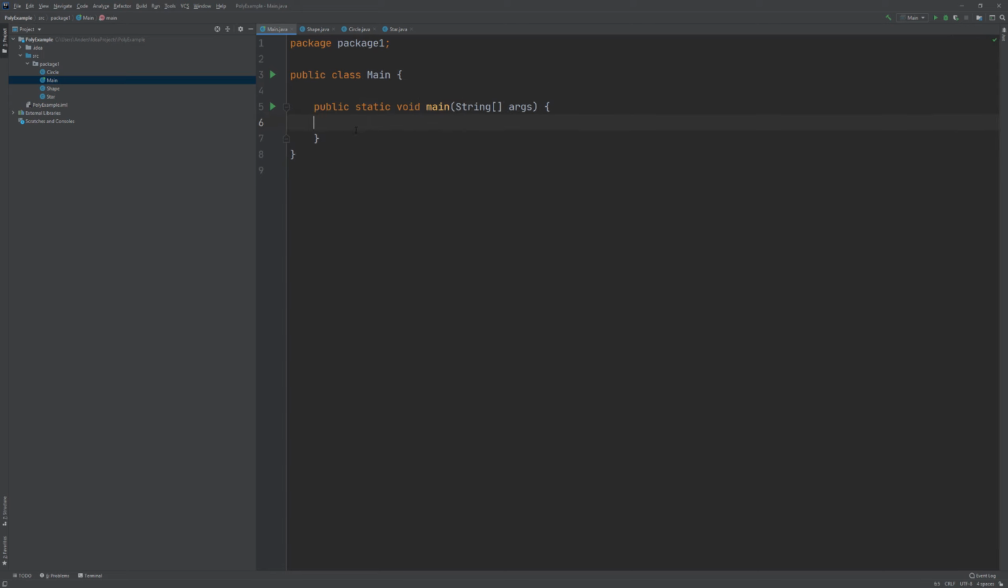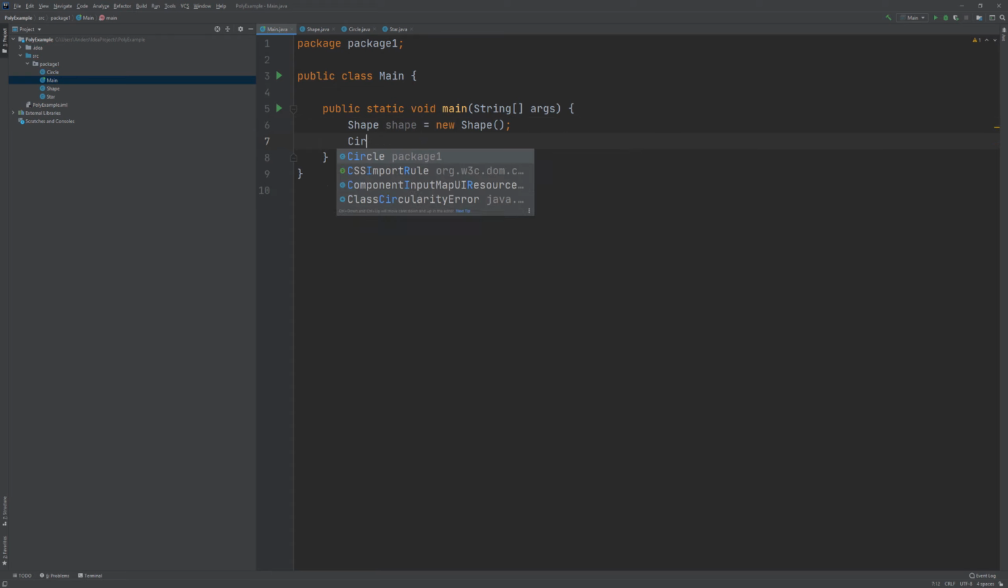So let's try and go ahead and create some objects over here. The first object that we're going to create is a shape. So we create a shape object. We're going to create a circle object. We're going to create a star object.